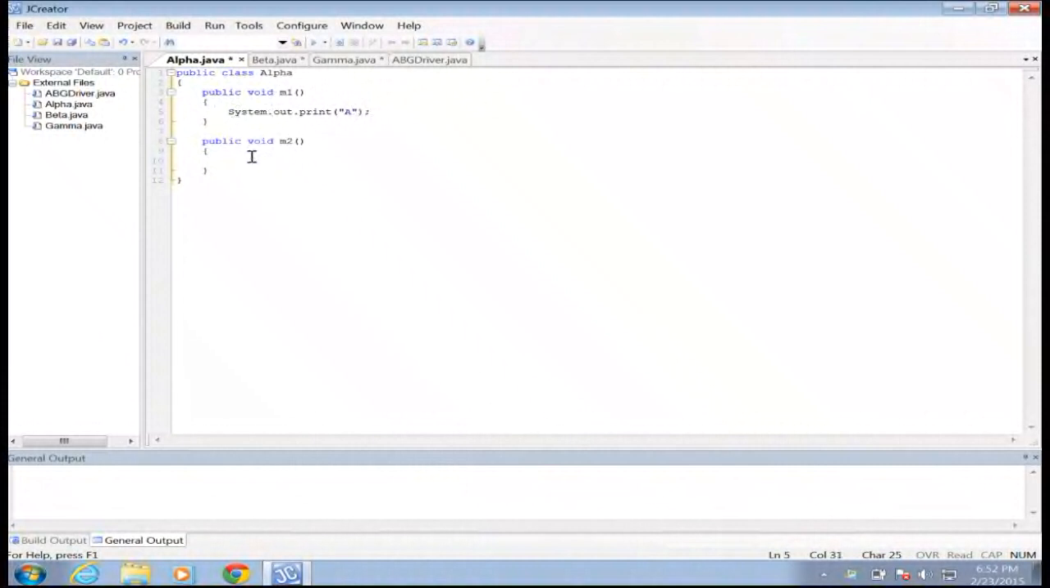In my M2, I'm going to have System.out.print B, and then I'm going to say M1. So what's going to happen is that it's going to call on this print, and it's going to print the letter B, and then it's going to call on the M1 for whatever class called it, and that's really what's going to be interesting here. So I'm going to go ahead and compile this.